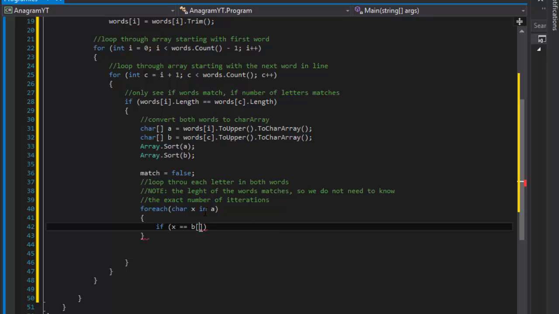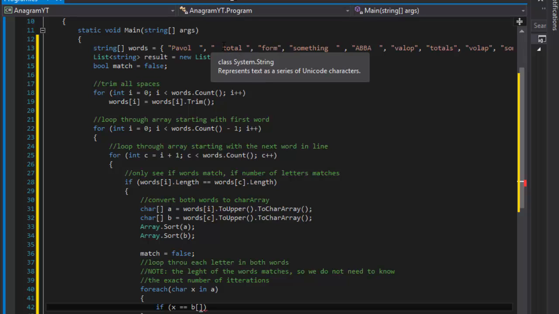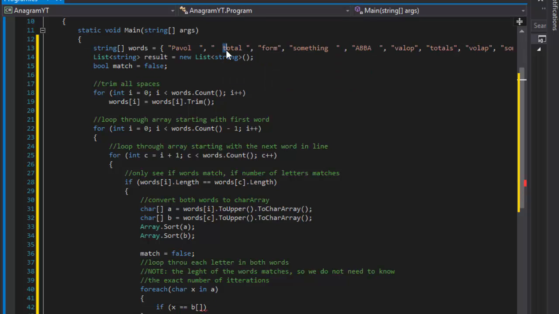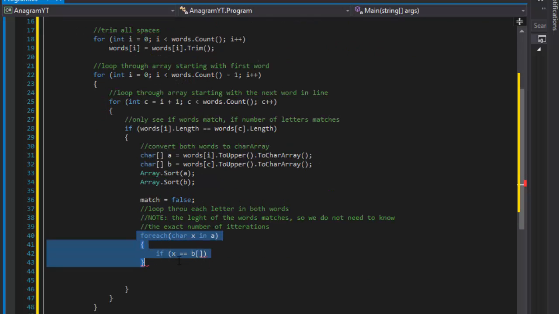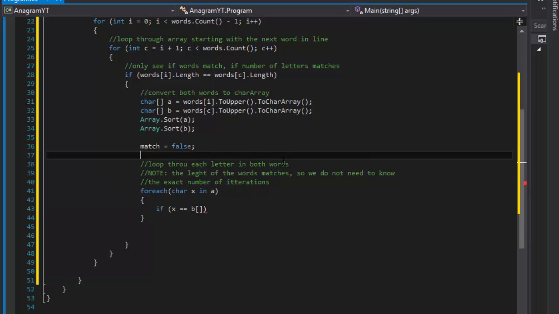One thing I forgot: we need a counter. Otherwise, I won't be able to know the index of the letter which I'm currently comparing. If I have the word total, I need to start from element or index 0, then 1, 2, and 3. But since we are using a foreach loop, there is no counter, so I have to manually create a counter. So let's just do a counter and set it to 0 here.